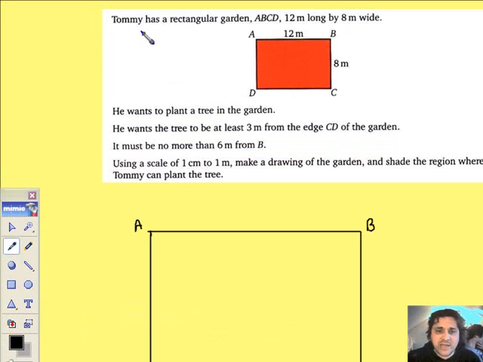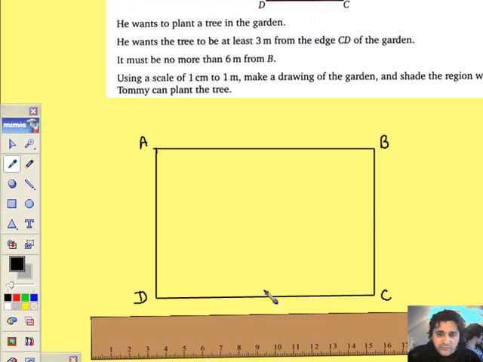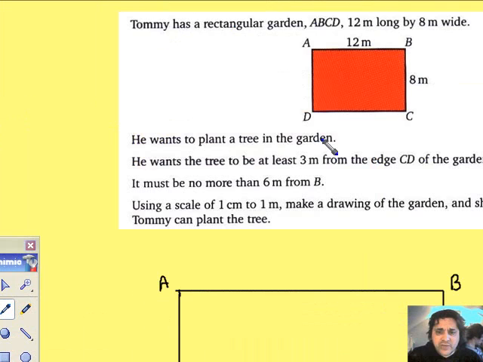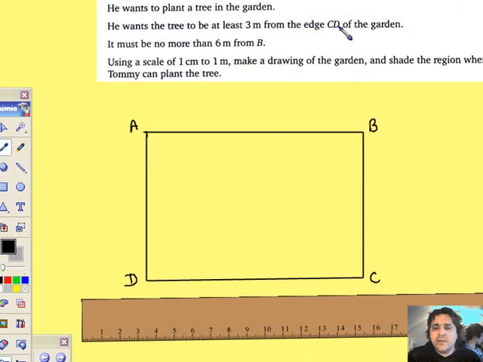Tommy has a rectangular garden, ABCD, well done him. It's 12 metres long and 8 metres wide. What I've done earlier was to take the liberty of actually drawing it 12 by 8 using my wonderful brown ruler here. And so I've drawn it. He wants to plant a tree in his garden. He wants the tree to be at least 3 metres from the edge BCD.